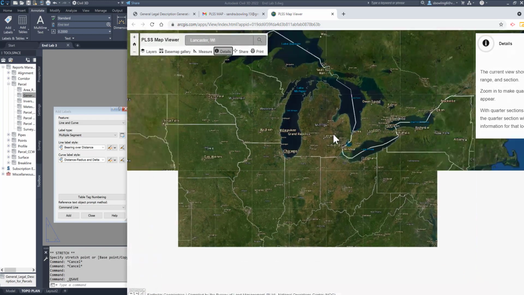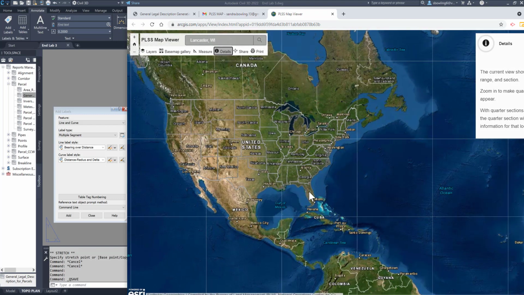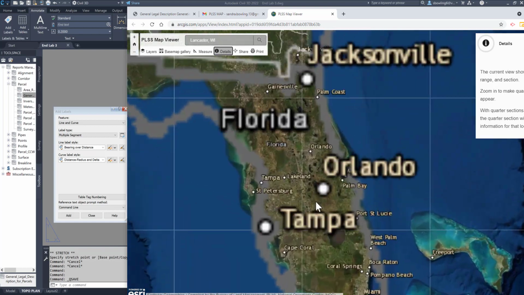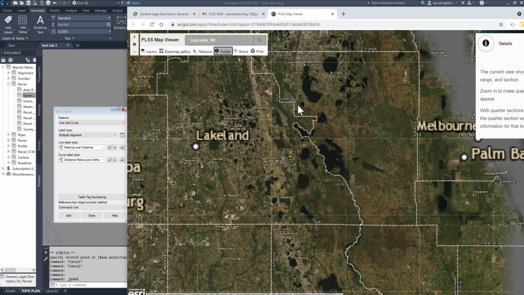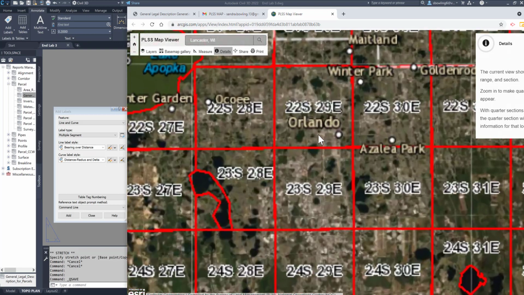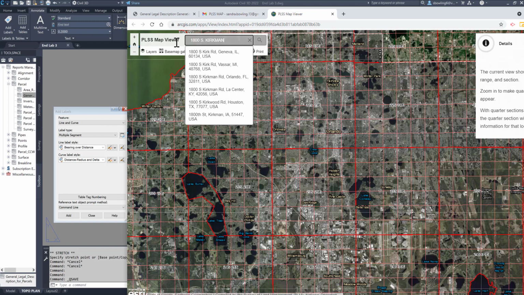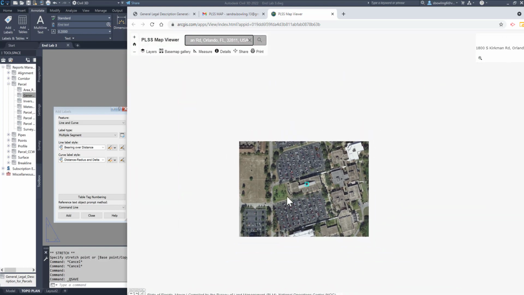So it's all of the United States that is on sections, townships, and ranges. So we're down here. I'm going to show you a few things. We're down here in Orange County, here in Orlando. I have to get myself oriented. Actually, I can type in the address. So I think it is 1800 South Kirkman Road, Orlando, Florida, and zoom. Okay, so this is our site.